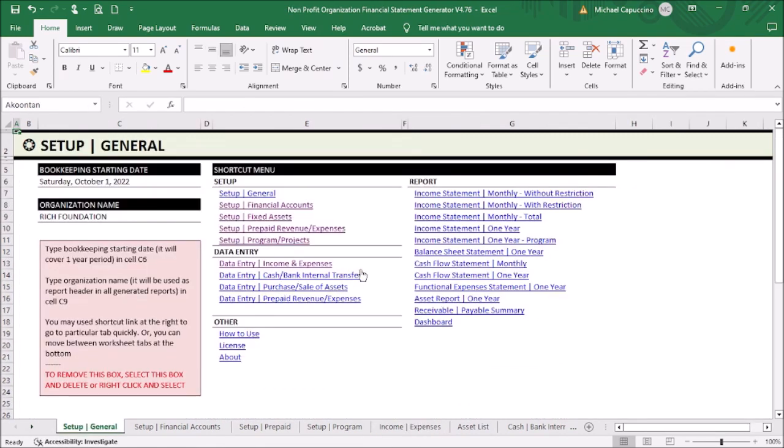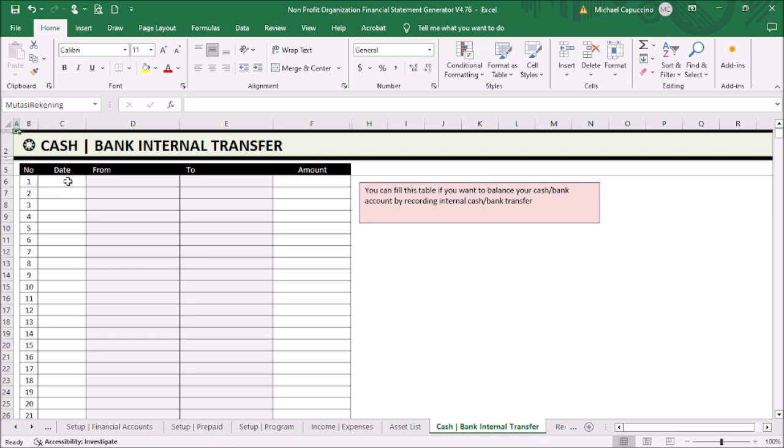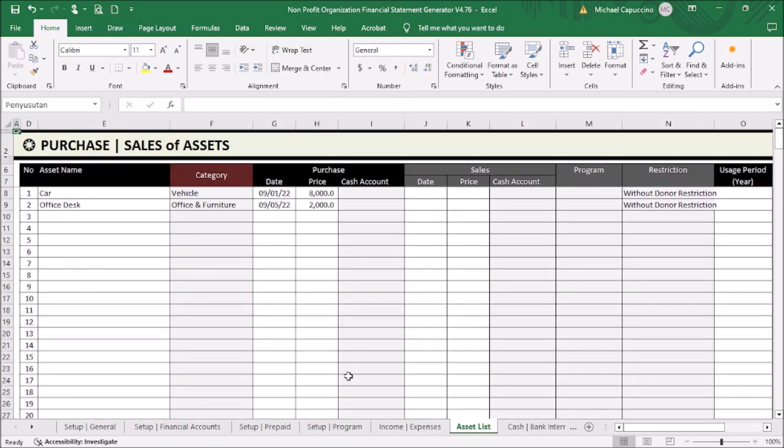Use the Internal Transfer tab to balance your cash/bank statement. Just select cash account or bank name in the from / to columns and put your balance amount in the amount column. The remaining two data entry tabs are for entering assets and prepaid transactions, where they share a similar layout with the asset and prepaid setup tabs.